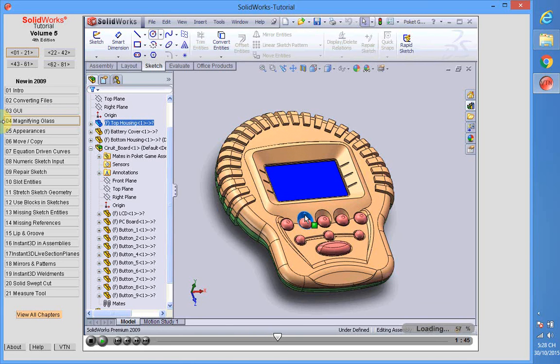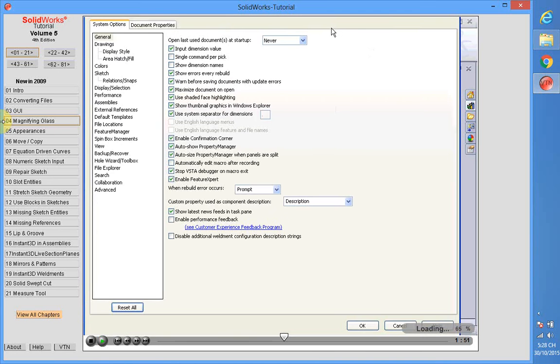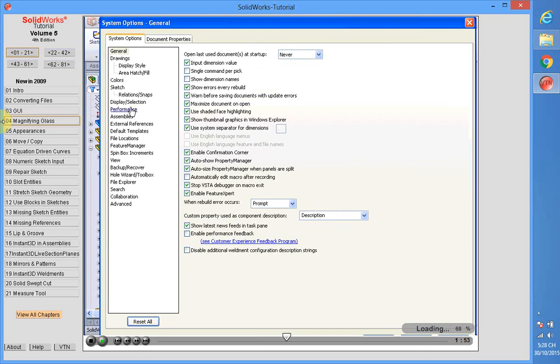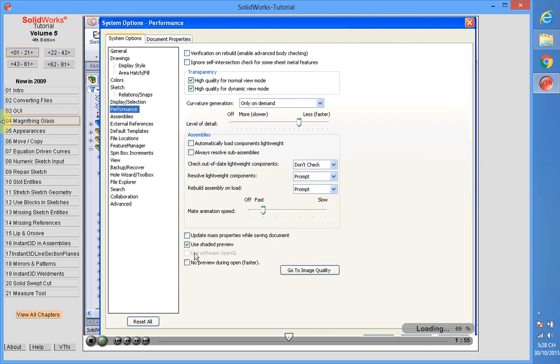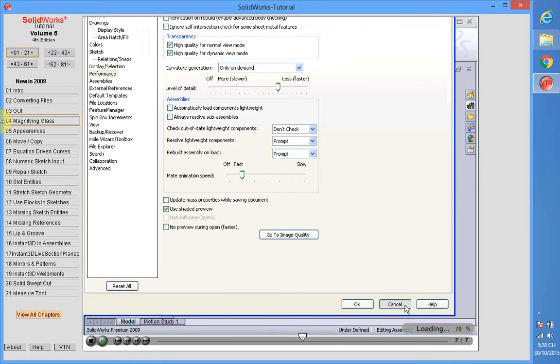Now, if you receive a warning message when you try to activate the magnifying glass, go to Options, Performance, and here, grayed out, is the option to use Software OpenGL. You might be wondering why it's grayed out. Well, there's a reason for this. Let's cancel out of here for now.